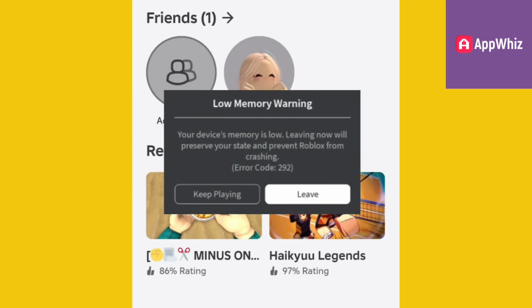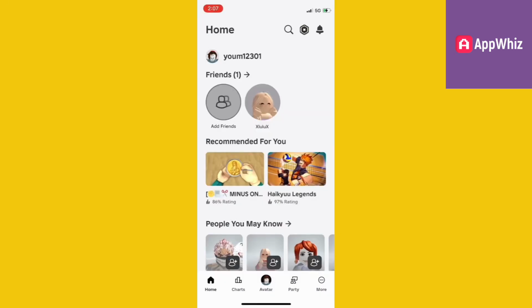How to fix Roblox low memory warning. In this video, I'm going to show you how to fix the Roblox low memory warning. "Your device memory is low. Leaving now will preserve your state and prevent Roblox from crashing."